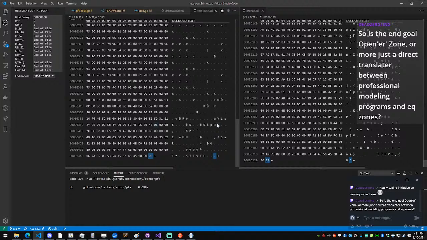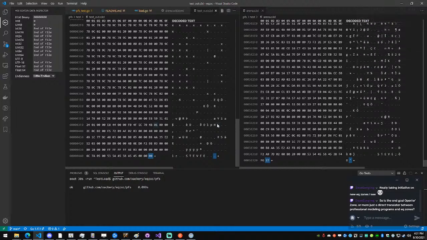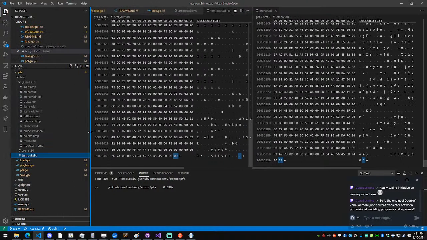So is the end goal OpenZone, or more just a direct translator between professional modeling programs and EQ zones? So the end goal is to hopefully make map editing and just general EQ management simpler, right? To start, I'm trying to get WLDs locked down, which is an OpenZone world, like an OpenZone scenario.